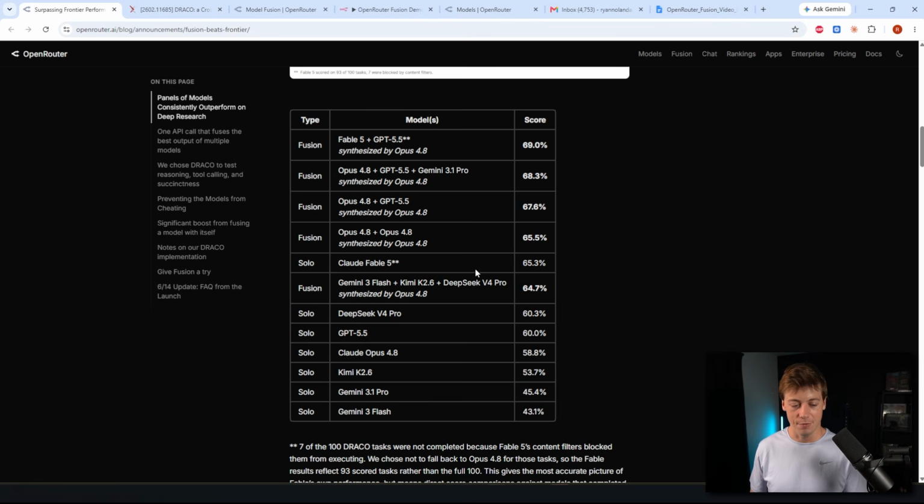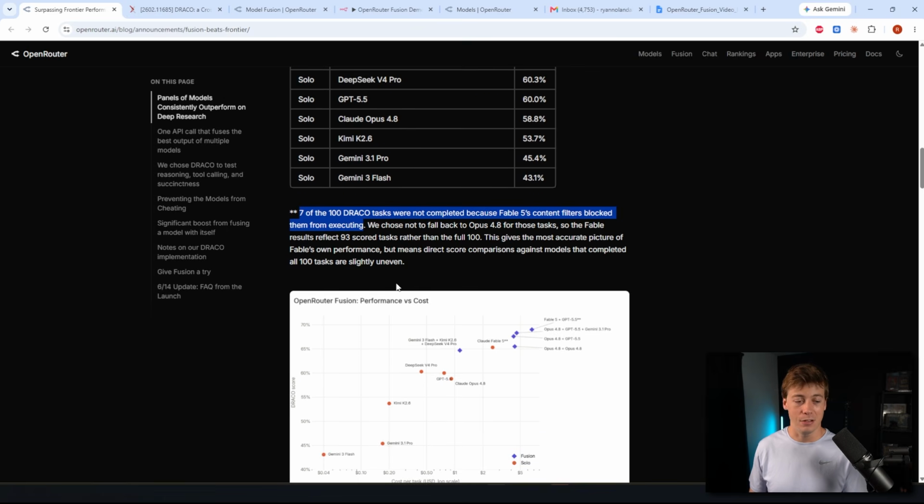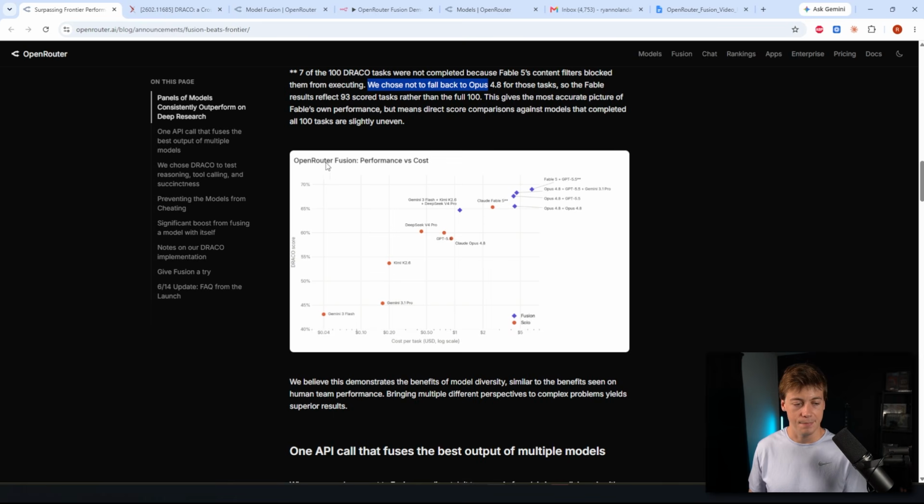Now, this is obviously just one benchmark, and there's a lot of different use cases for Fable 5 in itself. But you can read a little bit more over here. It says 7 of the 100 DRACO tests were not completed because Fable 5's content filters blocked them from executing, which again, we talked about in the Fable 5 video itself. There's a lot of different filters out there for IT and some other things as well, which I won't bring up here on YouTube. And it says we chose not to fall back to Opus 4.8 for those tasks, so Fable results reflect 93 tasks rather than the full 100. I do enjoy that transparency.